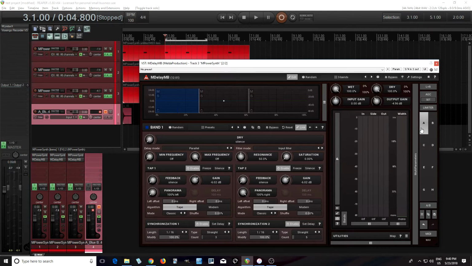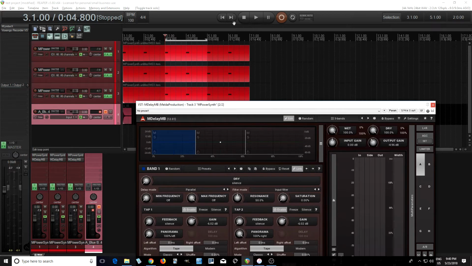So by doing that, you can take something like this, which is just a boring chord, and then turn it into something that sounds more interesting like this.